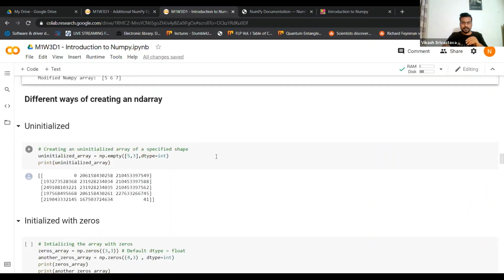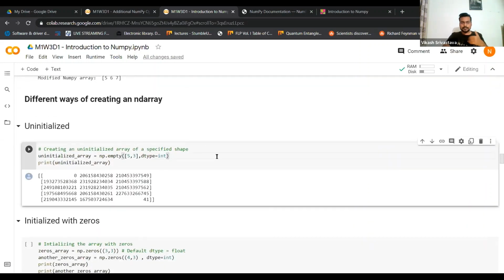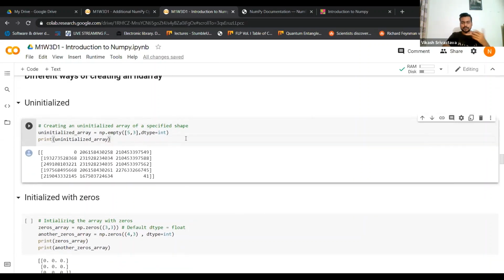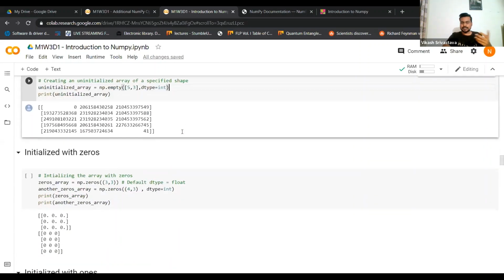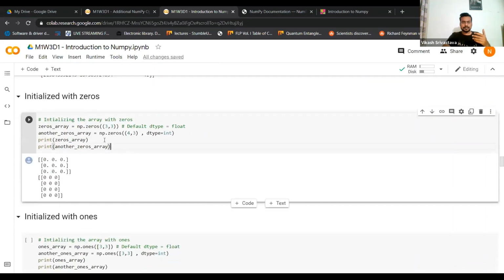Okay, so now let's go ahead and look at different ways of creating an ND array. Firstly, in fact, you can ignore this. Don't worry about empty for now. This is not even required. Okay, let's talk about zeros. How can we create a NumPy array with zeros?